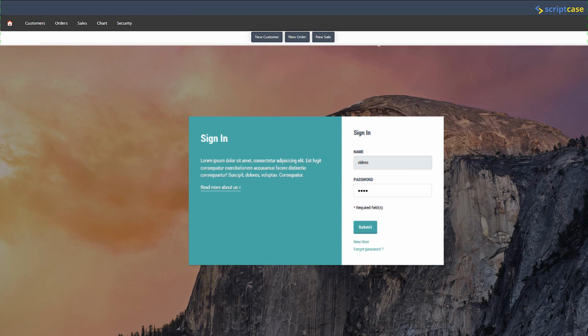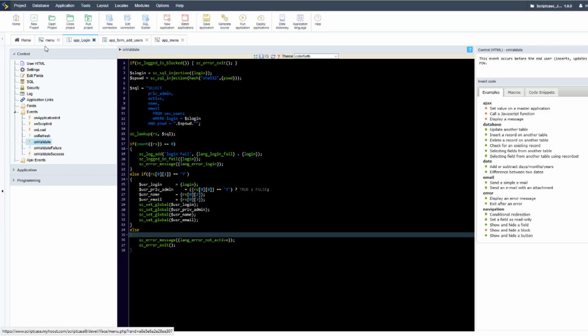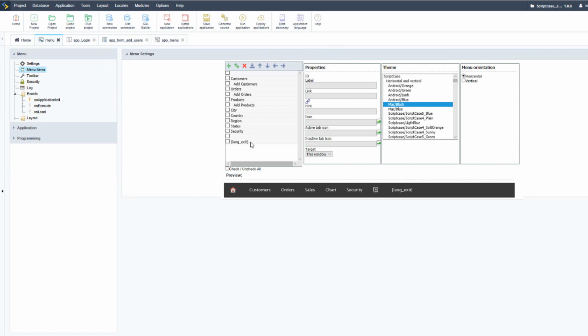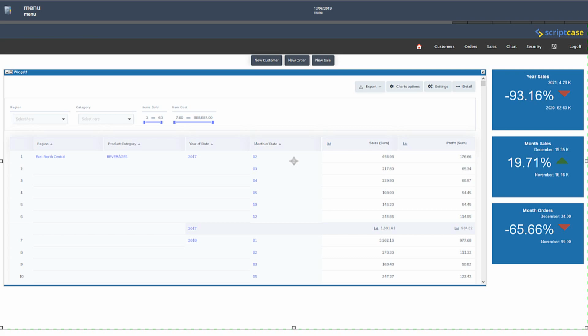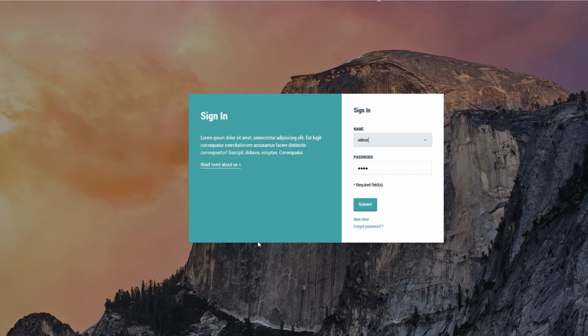So to resolve this problem, we need to come back to our main menu, and then within the main menu where we have placed our lang exit, we need to change the target from this window to leave. And when we now log in and log off, we now receive the login page as we should.